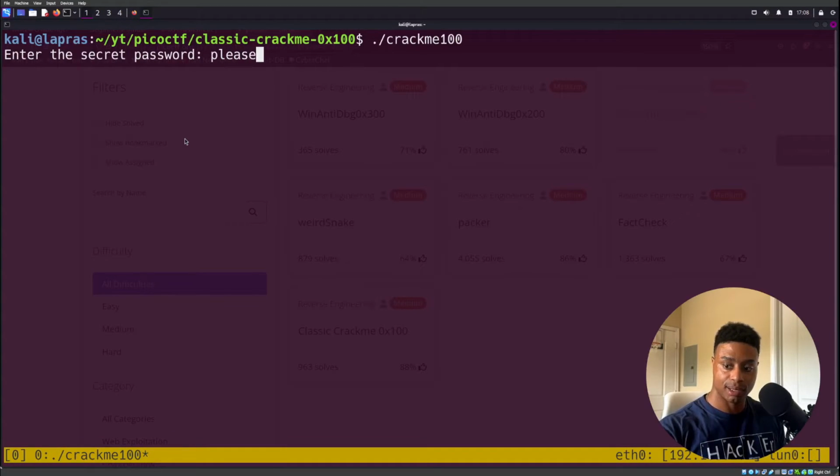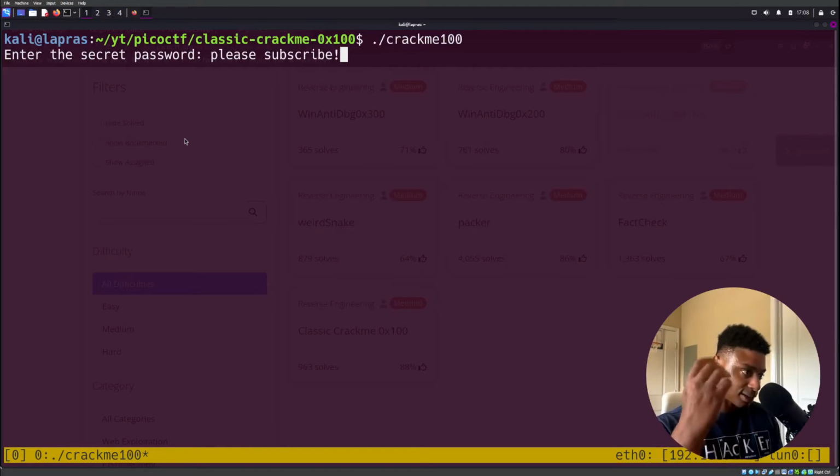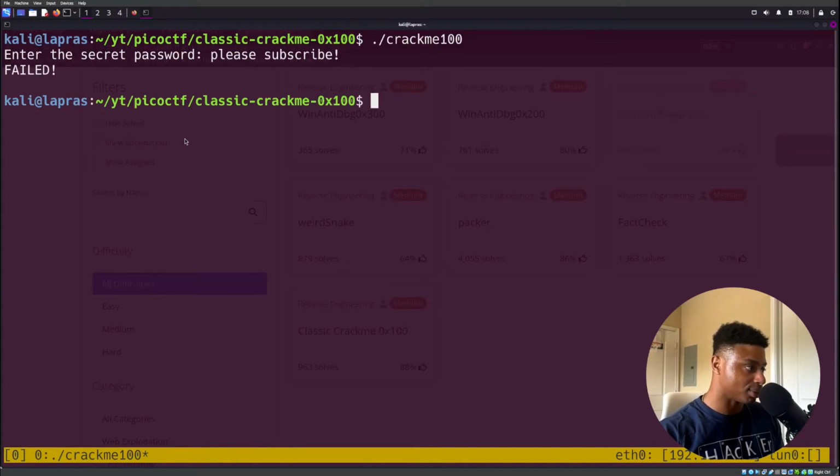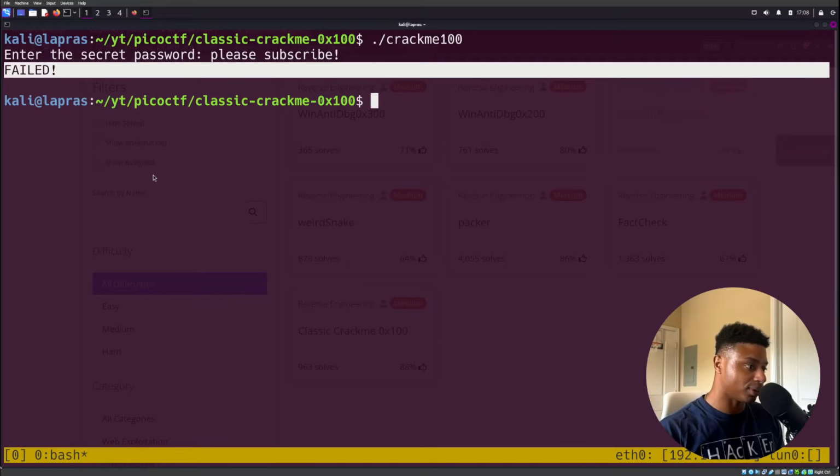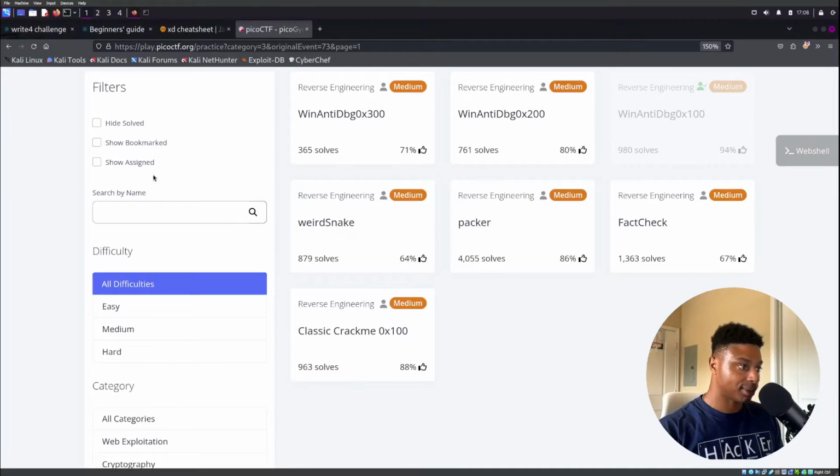Make sure that's nice and big for everyone to see. So it asks us to enter a password. I just like putting in my password of please subscribe, and then it prints out in all capital letters that we failed.